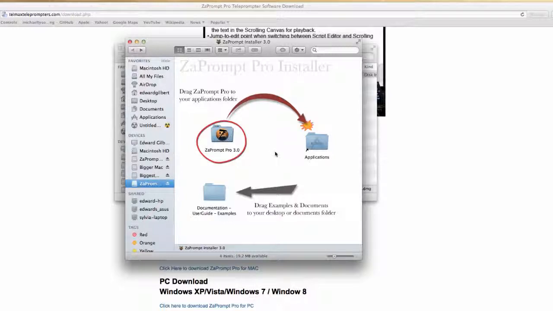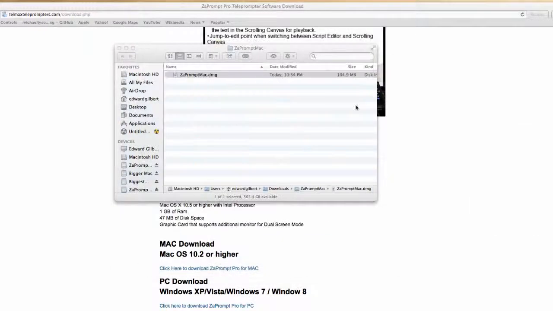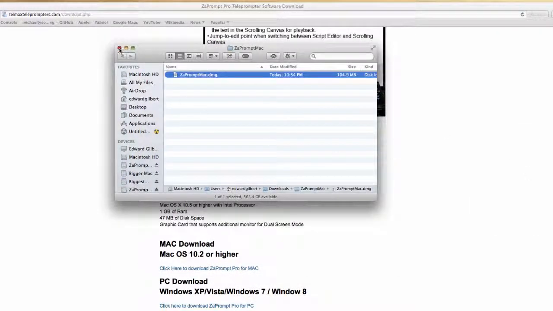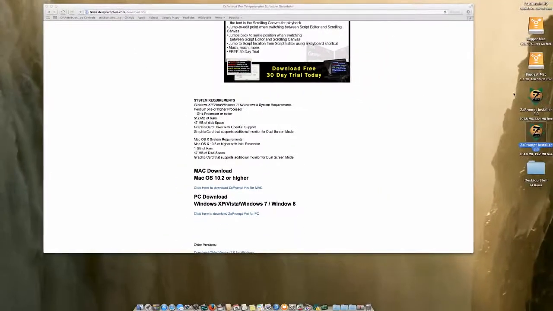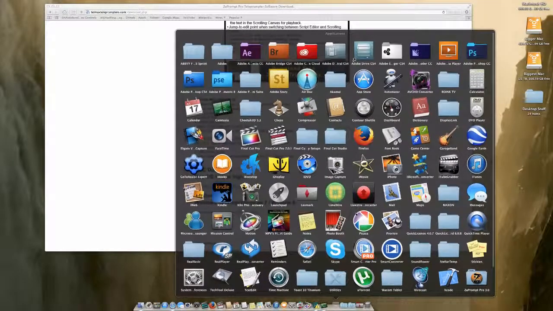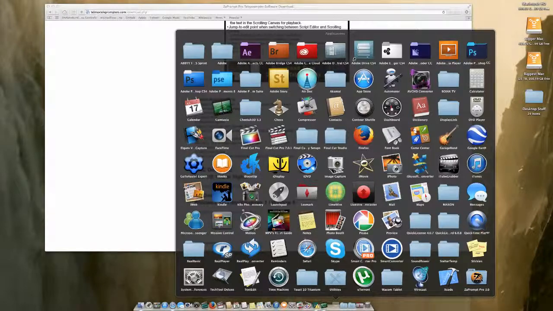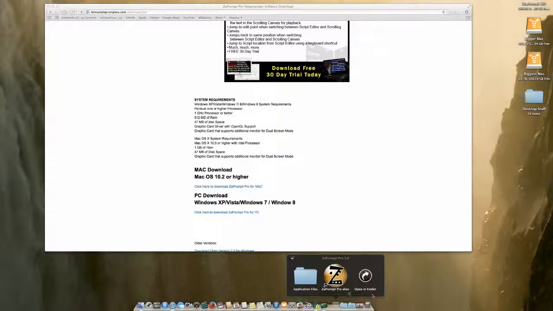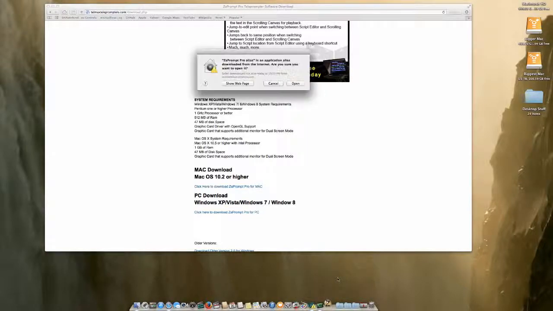So now that we've installed this into the applications folder, we can close this and close this and then take these mounted installers and unmount them by dropping them in the trash, and they'll just disappear. So now when we open the applications folder, you will see ZaPrompt 3.0, and in ZaPrompt 3.0 there's an alias for launching the software, and I'll select it.